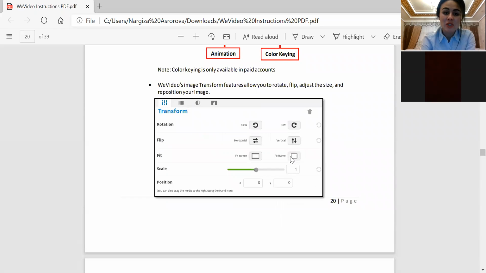WeVideo's image transform features allow you to rotate, flip, adjust the size, and reposition your image. So you can, again, here, even if you have chosen horizontal or vertical in the beginning, adjust it from here. You will choose how your image will appear. So should it fit the whole screen or should it fit the frame? What is its scale? Should it be bigger or smaller? You can choose it right here under this button.